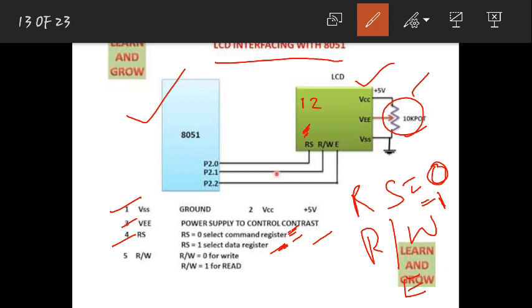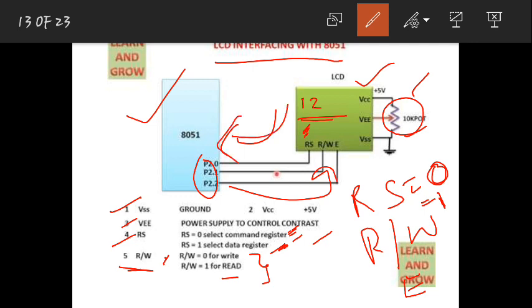So this is clear. Now next you have the read write pin. Whenever I give data to the LCD, I can either write data or read data. Writing means from the 8051, through these ports, I am writing onto the LCD, like 1 2 3 and so on. If I want to read the data which is already in the LCD and being displayed, I am reading the data from the LCD into the 8051. Writing means I write through these ports onto the LCD. Reading means from the LCD I read into those ports.